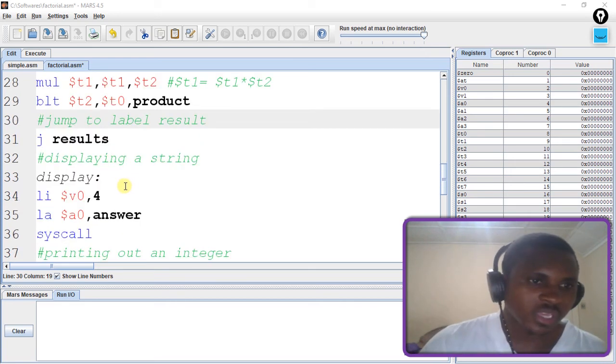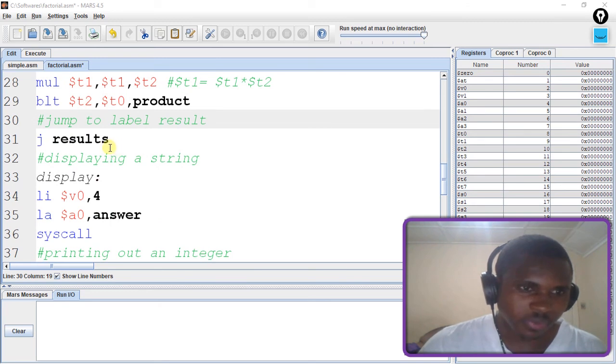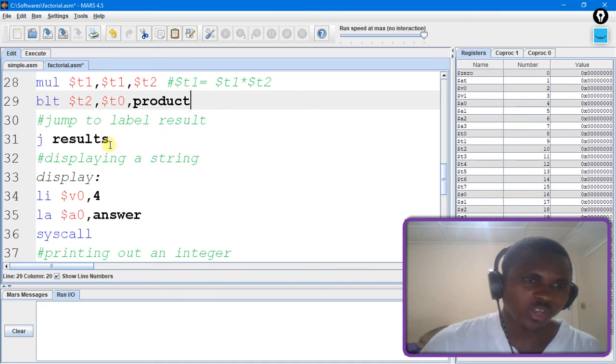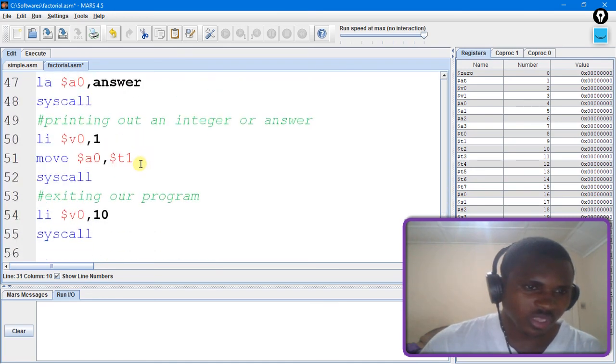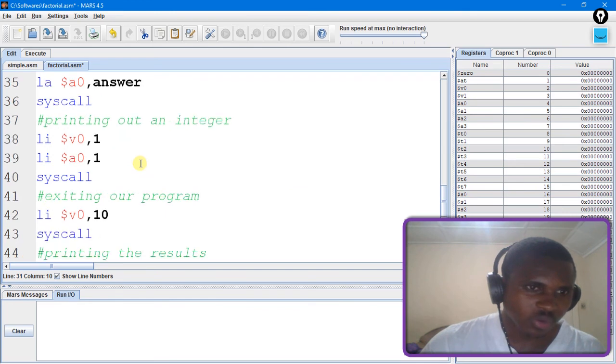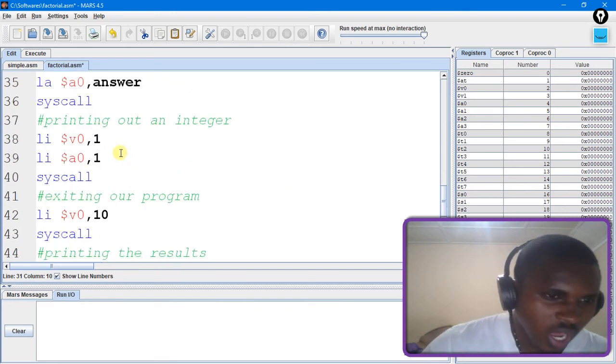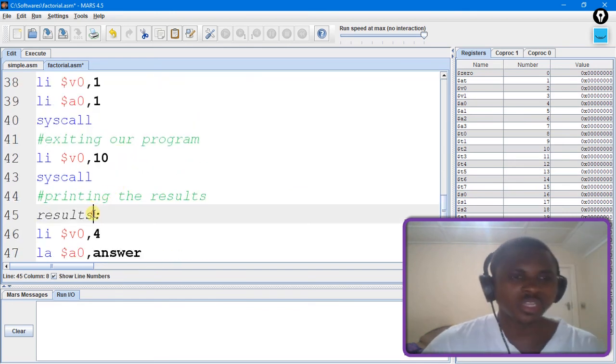So here, when I'm saying jump to result, I'm saying jump over all this code, because this display, we don't want to run this code when we are coming from this algorithm. We want to jump to result, and then result. So where is the label result? We are going to jump to a label result here, this label result.